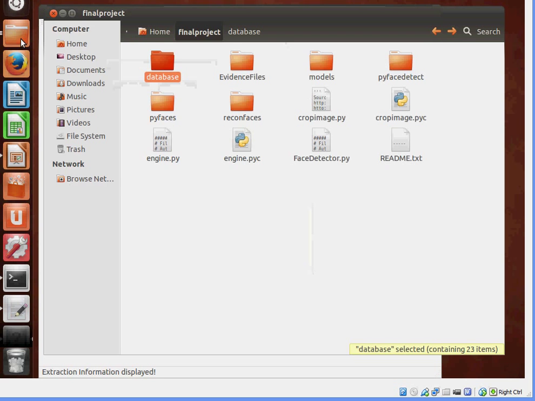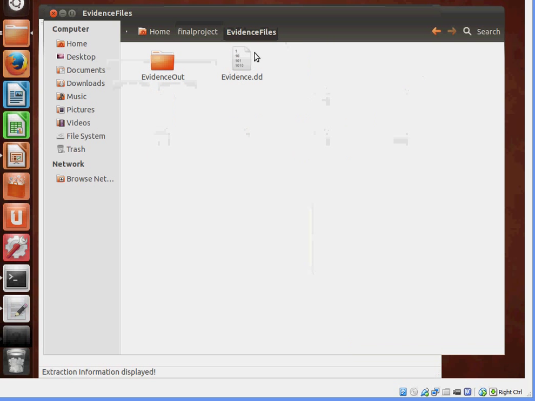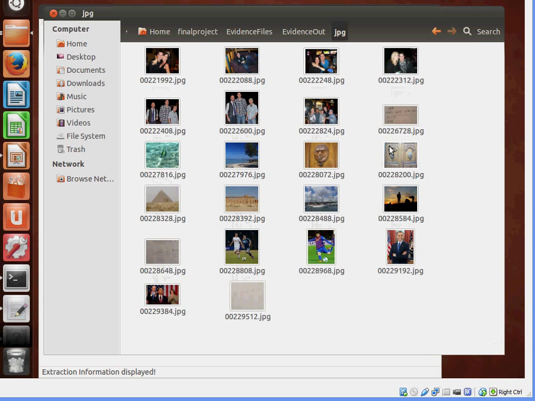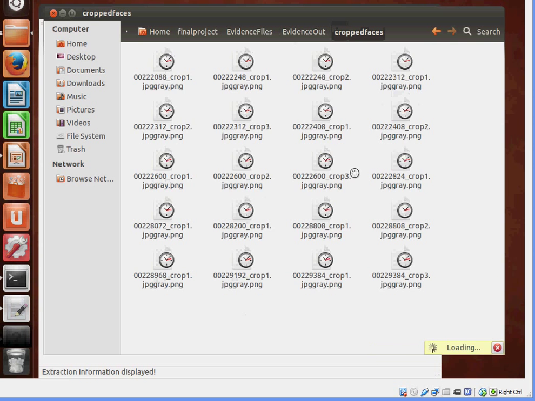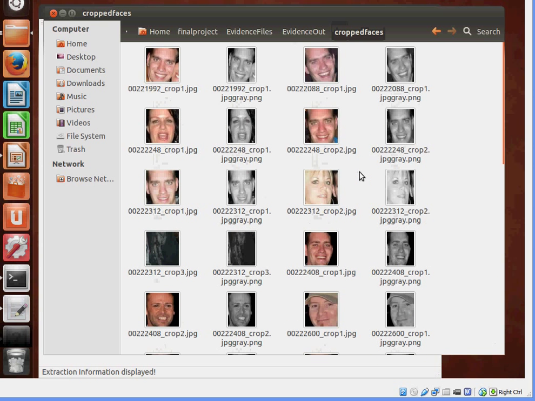So if we go back here, the directory that it chose to save the extracted images is based on the prefix of the input file with "out" added. If you go in there, we see that there are two main directories: JPEGs with all the files that were extracted, plus another directory which is the pre-processing of these files, in which it crops the faces that we ultimately need to use as an input for the face recognition algorithm.